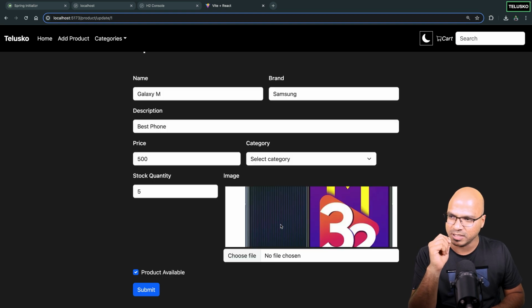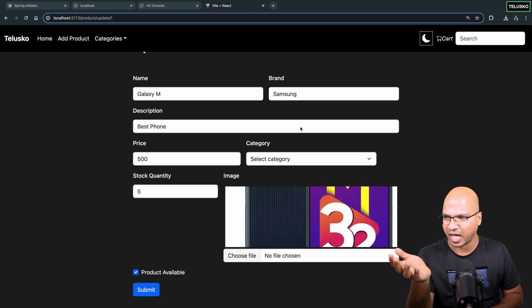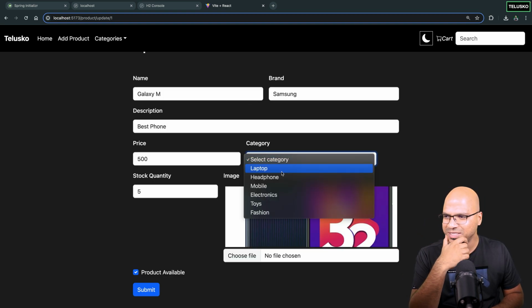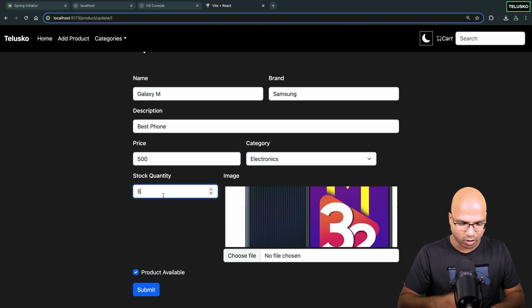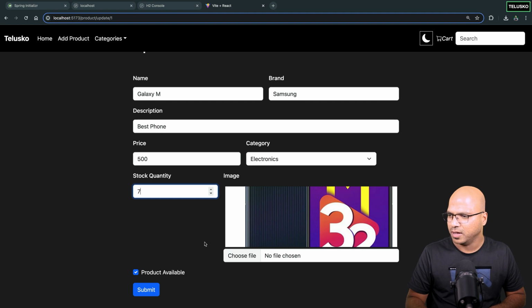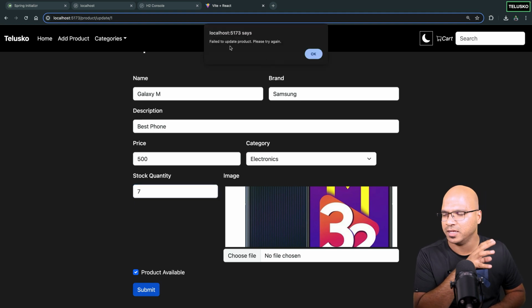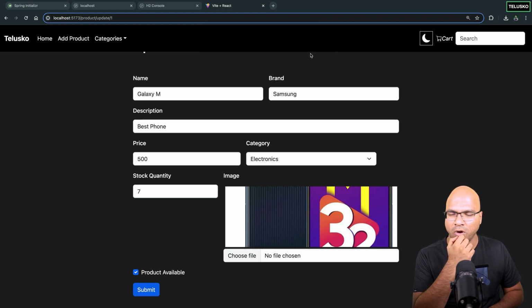And when I click on update, it should open the update form. So we'll have all these details and I can change the category of this. Maybe I will just put that into electronics now. And the quantity, I want to make it 7. Let's keep the same image and I will click on submit. So it says failed to update the product. Try again. So what went wrong?